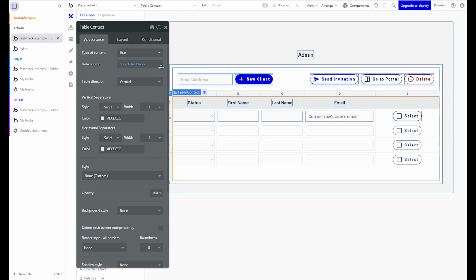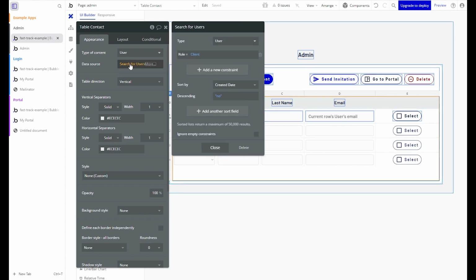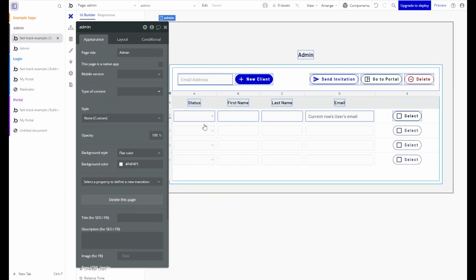So this table is going to be pulling from a specific search of users in our database, right? We have a search expression here. This is a constrained search. We're only interested in seeing users where the role equals client. That way it filters out any other admins we may have in the system. So every row in this table will represent a different client user.